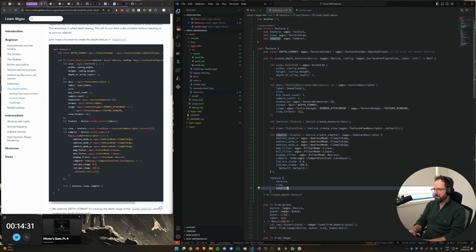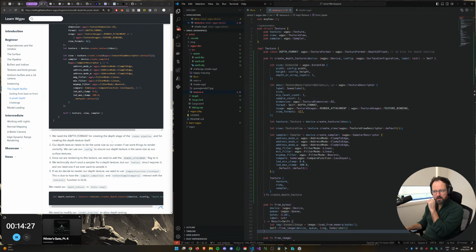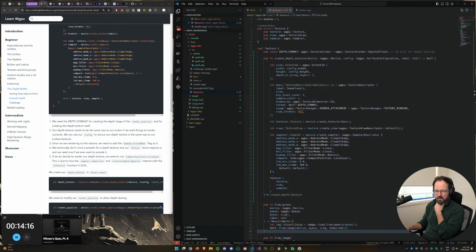I've already spent 14 or 15 minutes on this. Okay, so let's have a look. We need the depth format for creating the depth stage. The depth texture needs to be the same size. We're rendering it, so we need render attachment. We don't need a sampler. If we do decide to render our depth texture, we'll need compare less equals. This is due to how sampler comparison works. Okay, cool, if you say so. I don't know what that means.